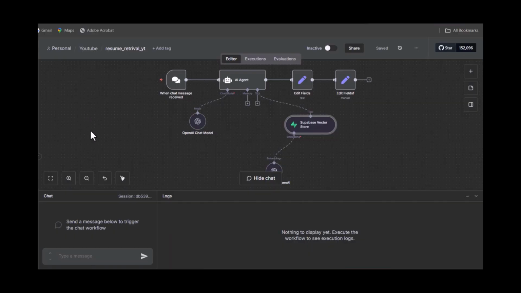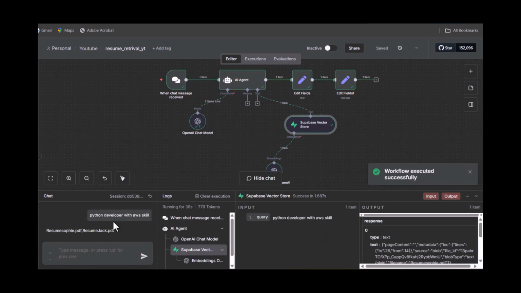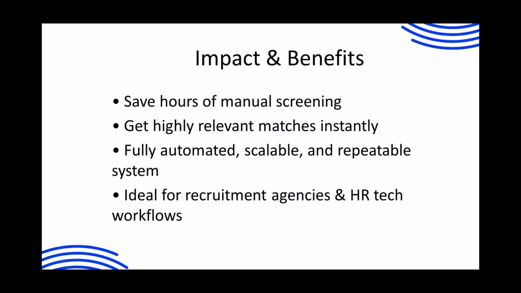Now here is the magic that happens when I type something like "give me a Python developer with AWS skills." Our n8n workflow uses a RAG system to find the top resumes from the vector database and give us the result. This automation saves hours of manual searching and ensures recruiters always find the top relevant resumes fast, powered by n8n and Supabase. If you are in the recruitment space and drowning in resumes, this workflow might be your best friend. So let's start with the video.